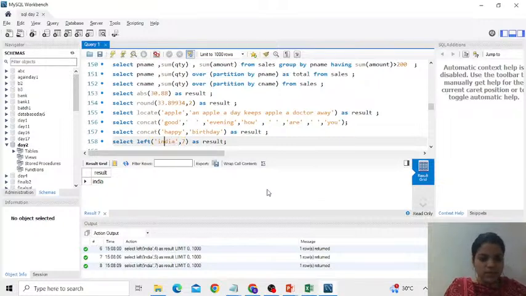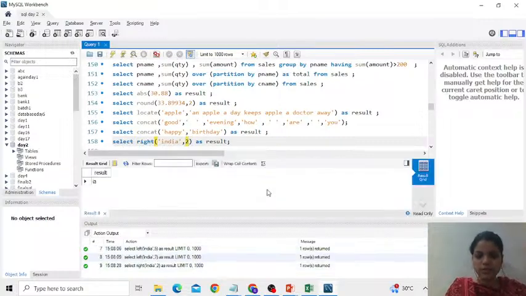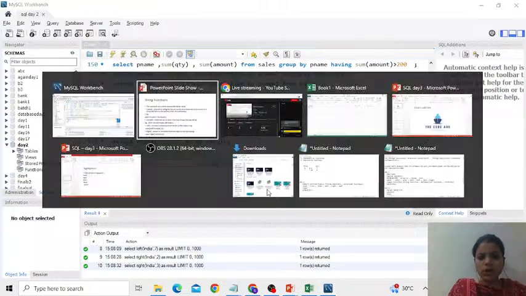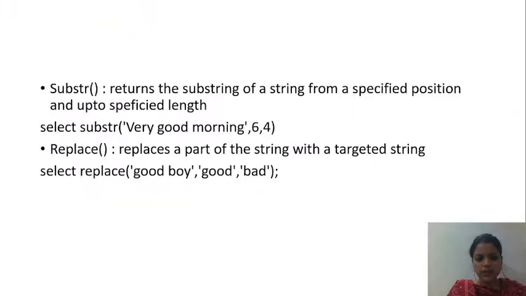Got it? Similarly, like LEFT, we have another function called RIGHT. So if I say 2 now, 2 characters from the right will be returned. If I say 3, 3 characters from the right will be returned. Is that fine? So we have seen LEFT, we have seen RIGHT.